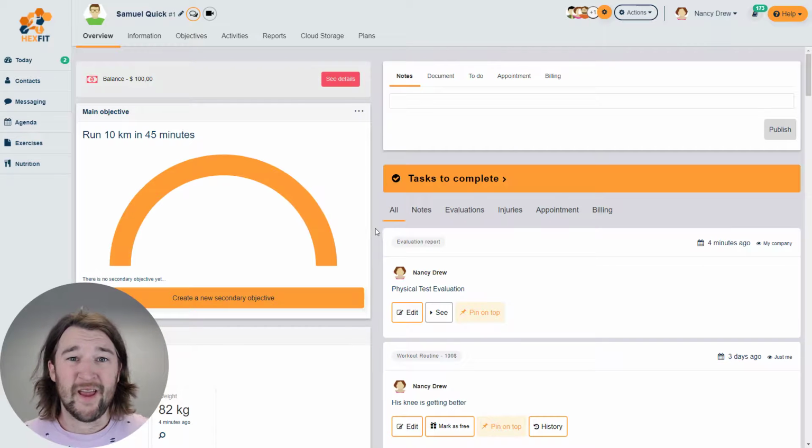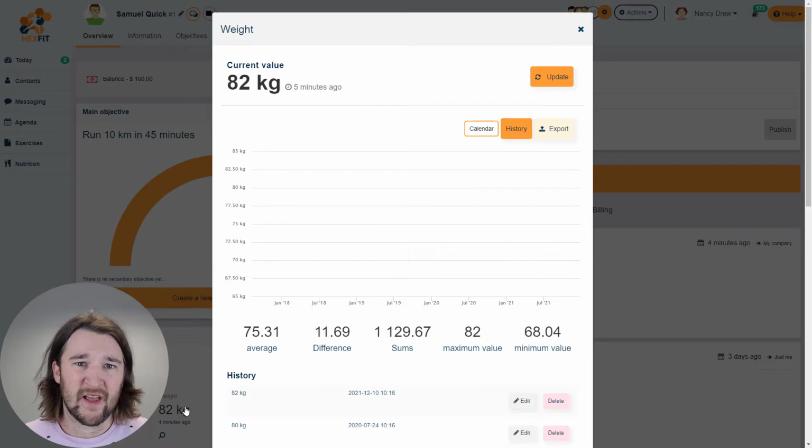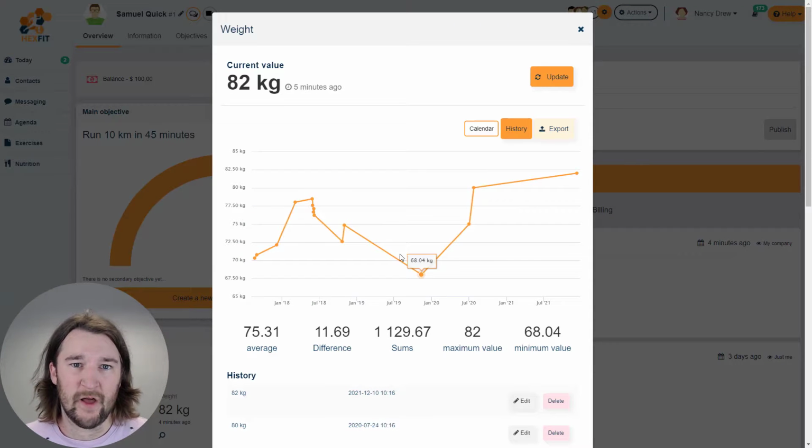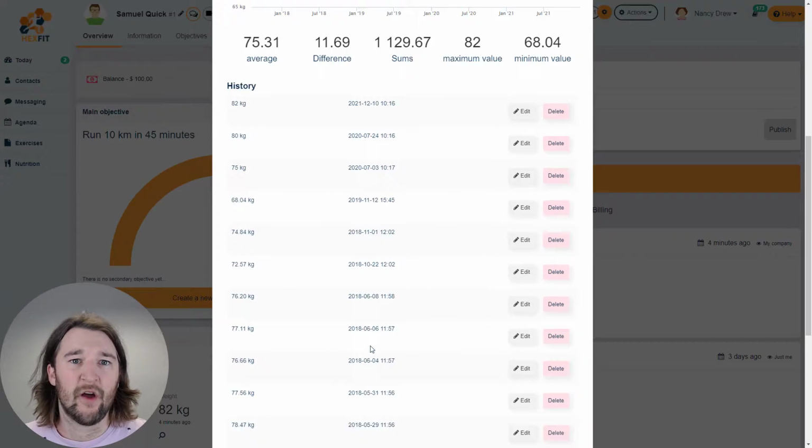Also, if there was any data updated in the document, you can just go and click on this data on the left-hand side of the overview section of your client to actually see the history of this data.